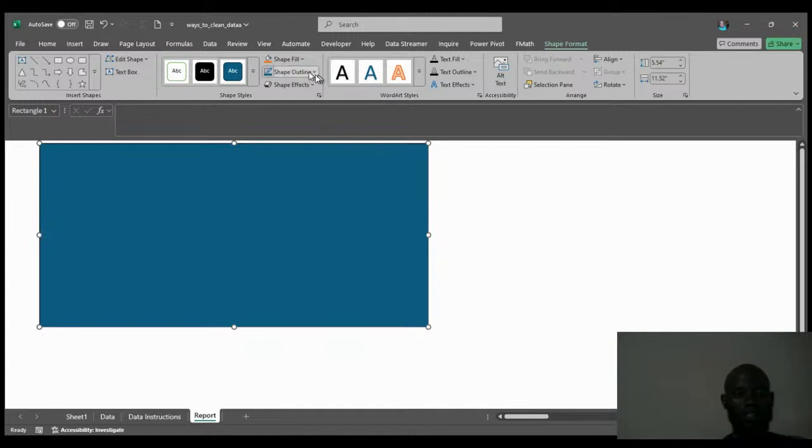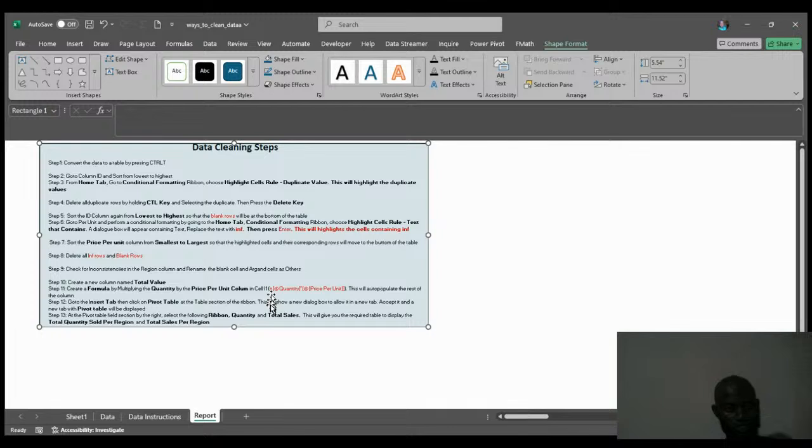So what I'll do is use this shape fill. You can click on this more colors option, this transparency, you can see. As you can see now, this is how everything is achieved.